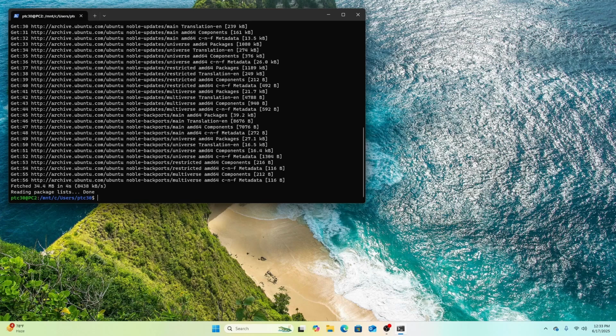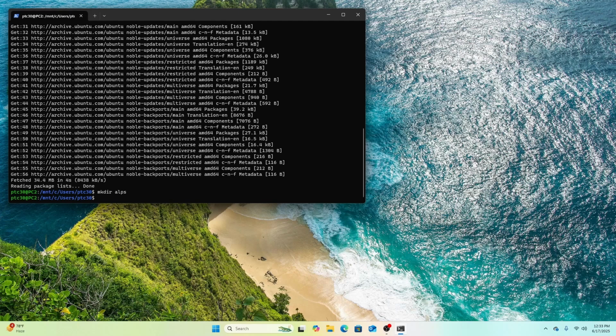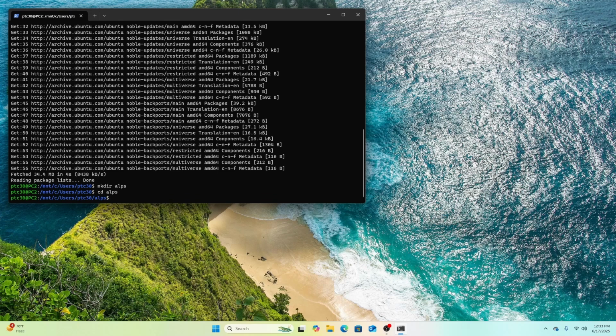Alright, once that's done, we are just going to make a folder named ALPS that we can install everything into. And then go ahead and enter that folder. The next step will be to install pip. We will use sudo apt install python3-pip to do so.